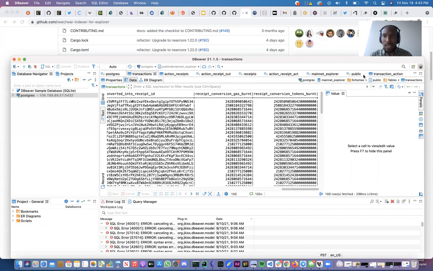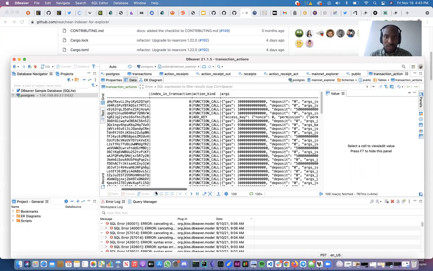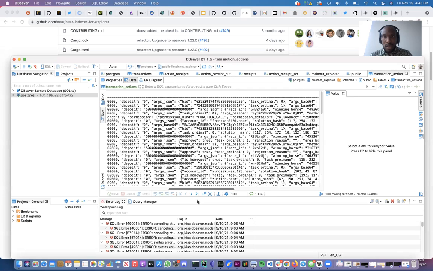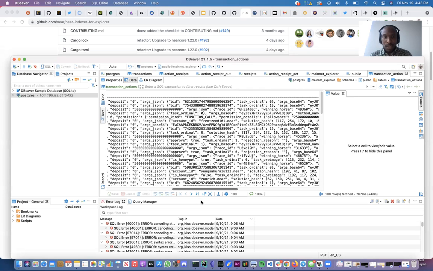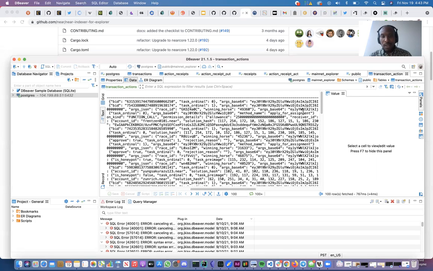on the chain. And so there's this thing called transaction actions. You can see that these are like function calls, and it tells you the arguments to the functions and the method names. So is honeypot is called, etc. And if you look here, you can see some of the method names as well, like apply for assignment.